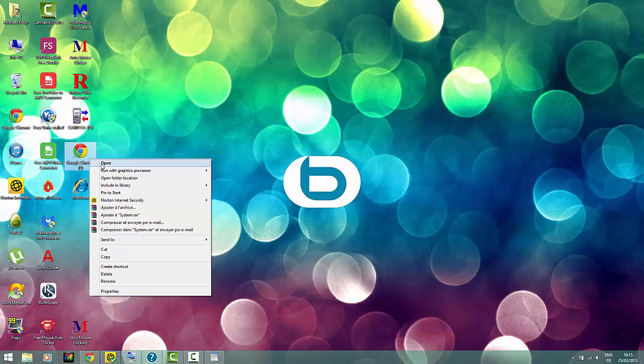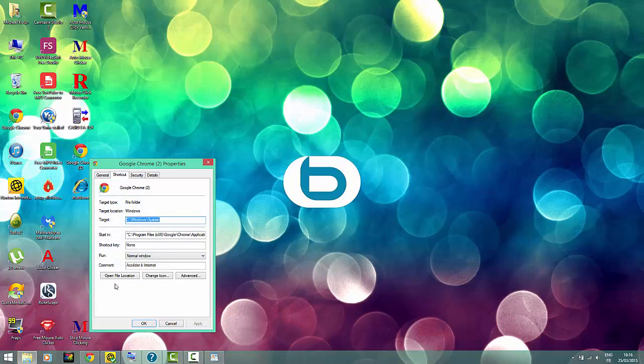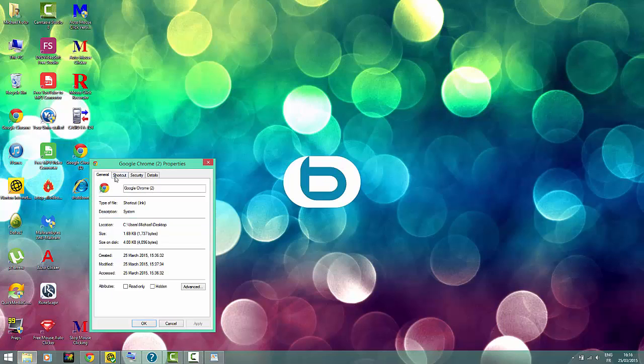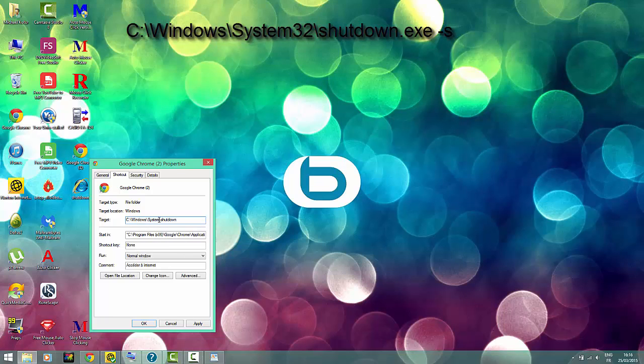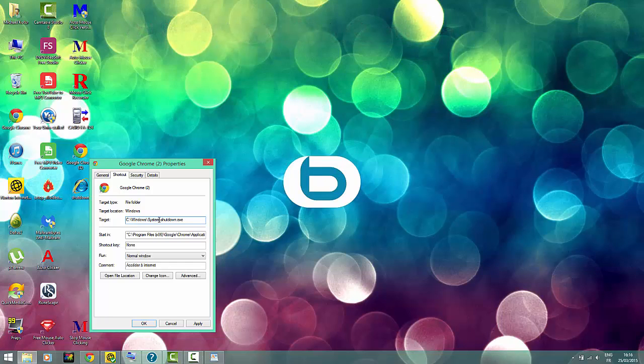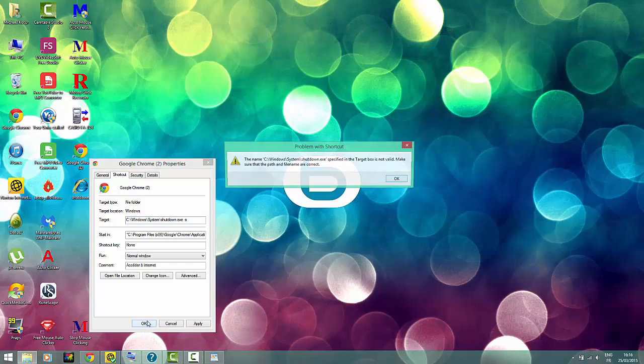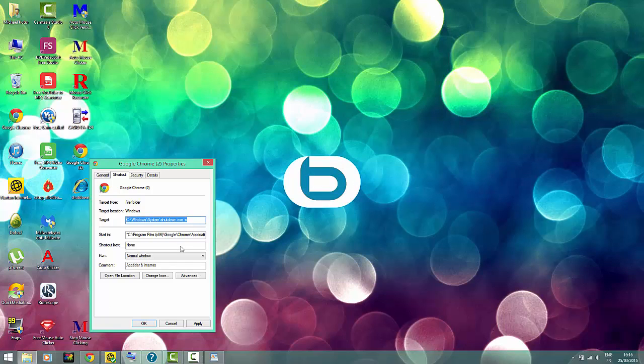For Windows 7 you just copy or create a shortcut of say Google Chrome, because that's something many people use. And then you right click it, go into properties, and go into the shortcut tab. And in target you put Windows System, and then you want to put shutdown.exe and S. There we go. Obviously this doesn't work for Windows 8, but it should work for Windows 7.